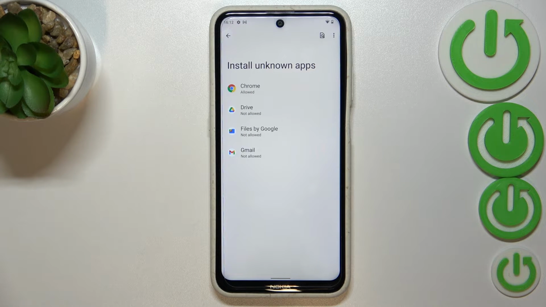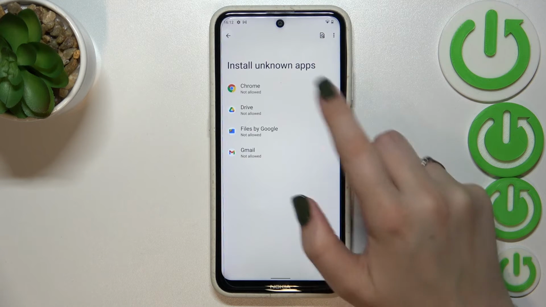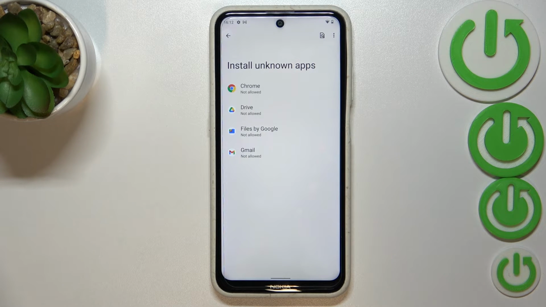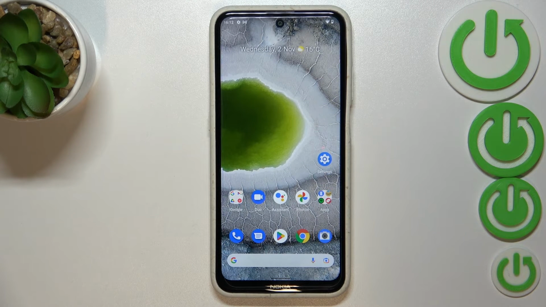Just tap on it and tap on the switcher, and it will work the same if you want to turn off the permission. So just tap on the Chrome in my case and tap on the switcher again. And as you can see, the Chrome is not allowed to install anything. So basically that's all. This is how to allow unknown sources in your Nokia X10.